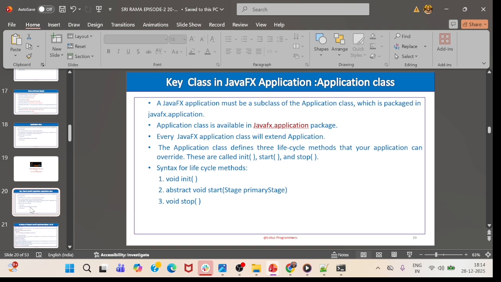A JavaFX application must be a subclass of the Application class, which is packaged in javafx.application. The Application class is available in the javafx.application package. So every JavaFX application which is developed must extend the Application class from the javafx.application package.